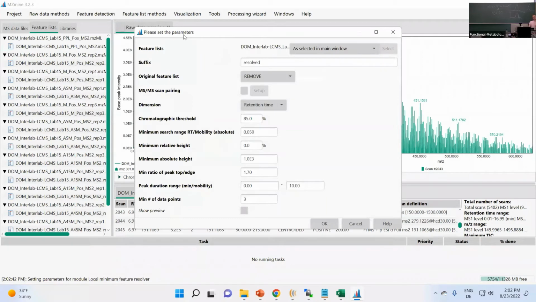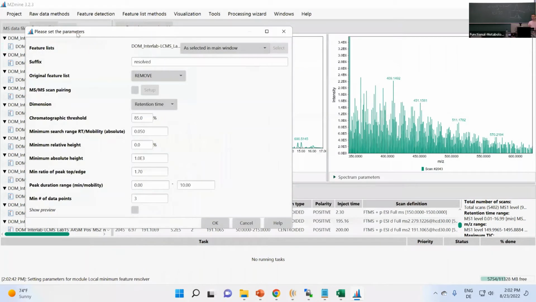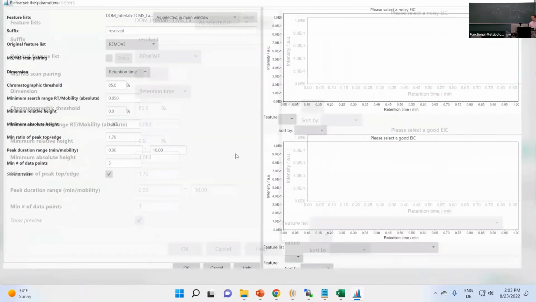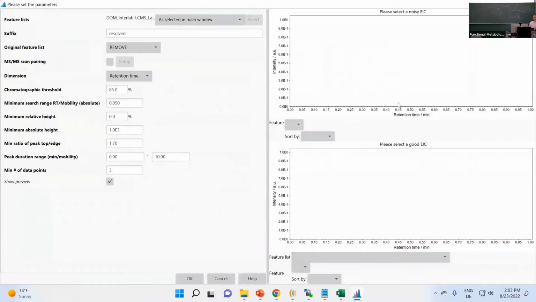And we already mentioned that MZmine gives you intermediate results and also previews during your whole processing. And for this processing step, the previews are really, really important. So before we do anything else, we can, at the bottom here, select the show preview checkbox. And I will just maximize this as well. And we will get two charts here on the side. And the charts tell us, okay, select a noisy and a good EIC.